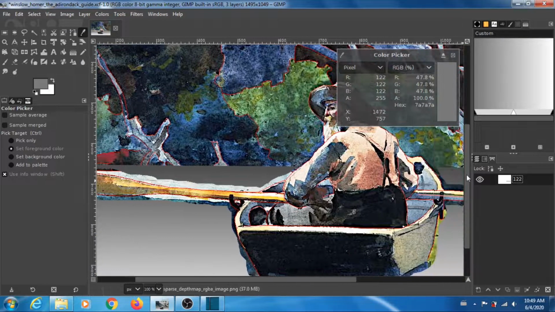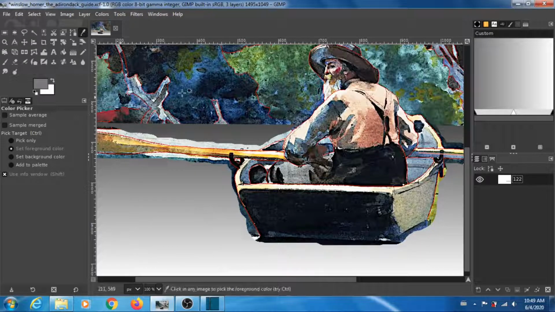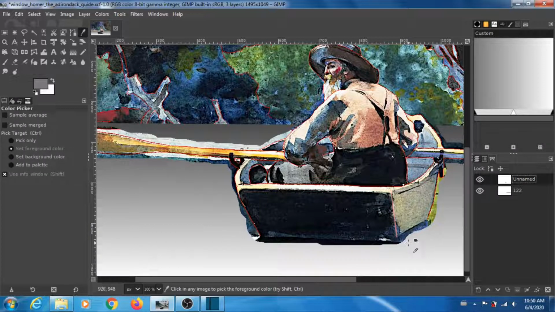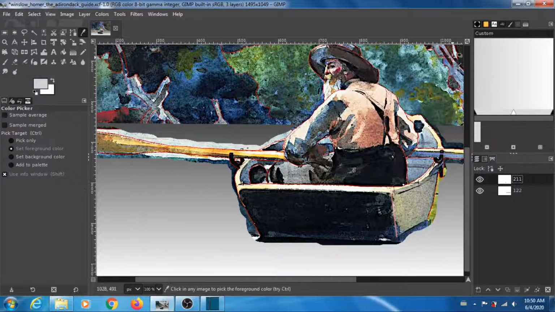Let's do the boat. So let's put a path here. So let's do another path about here. That one with this depth. So the picker is gonna be about here, 211. It's 211. It's kind of straight.